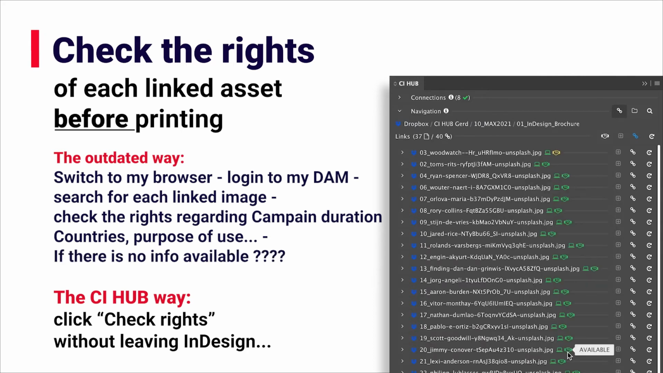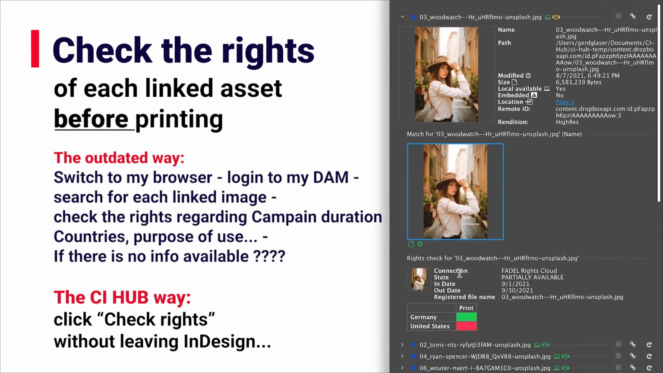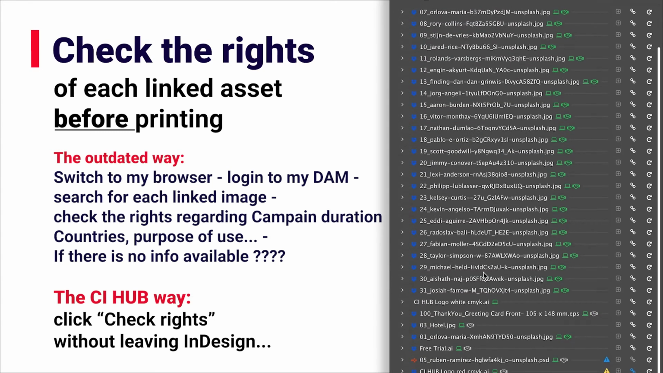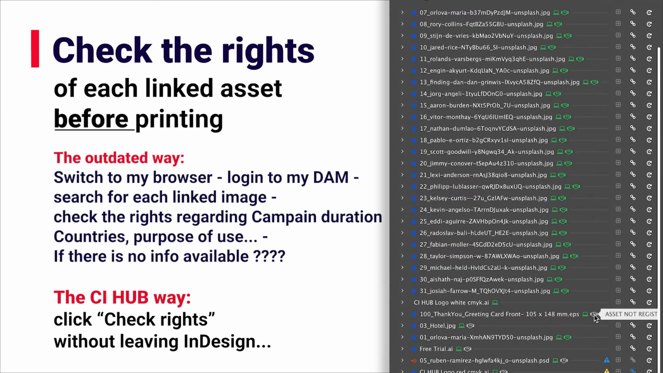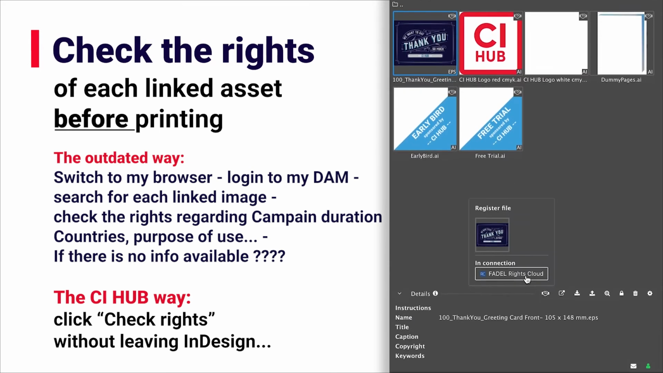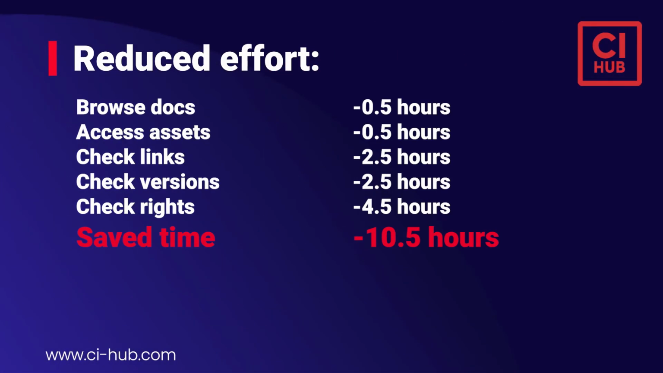And in addition, I have a visual control for each asset, and if I want to register an asset, I just click on register file and that's it. So checking the rights with the CI Hub panel saves me, I would say, another 4.5 hours.